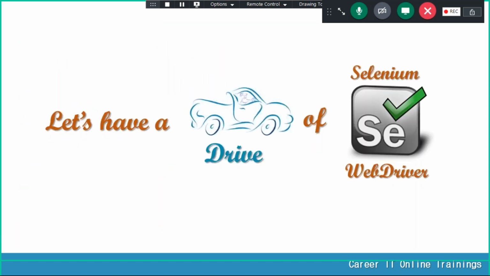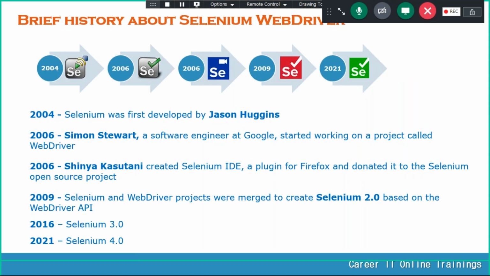So let's have the main drive of Selenium WebDriver. Before that, the first main thing is let's try to understand the history of Selenium, when it came into the market, and who designed or developed this particular tool.